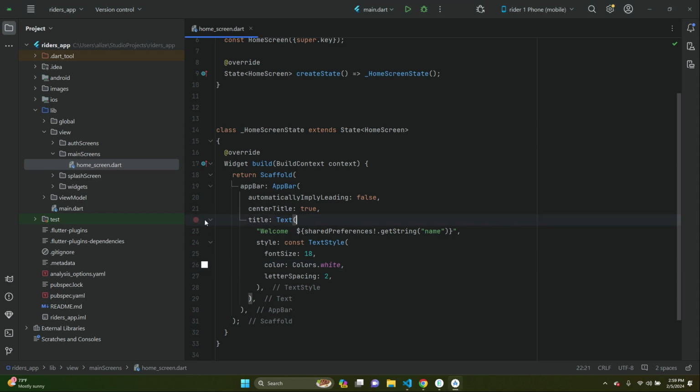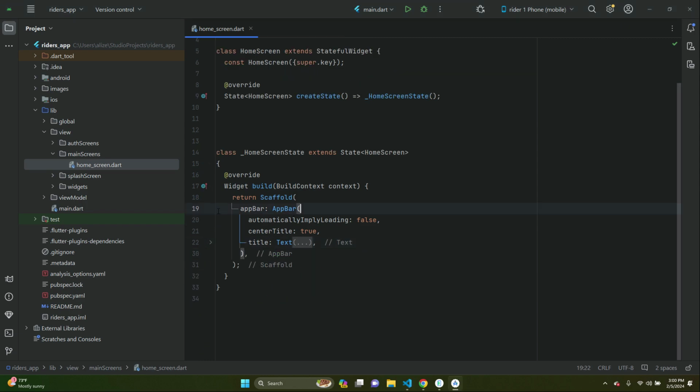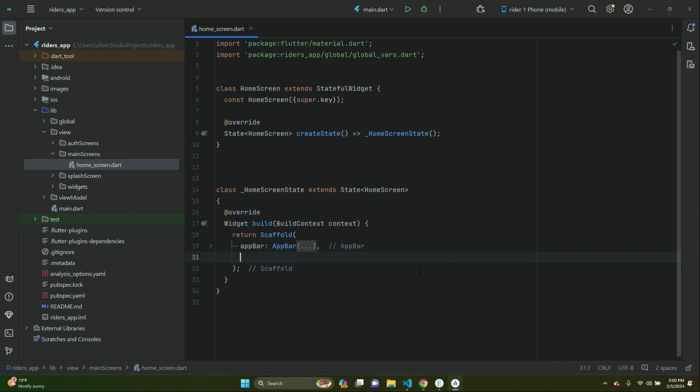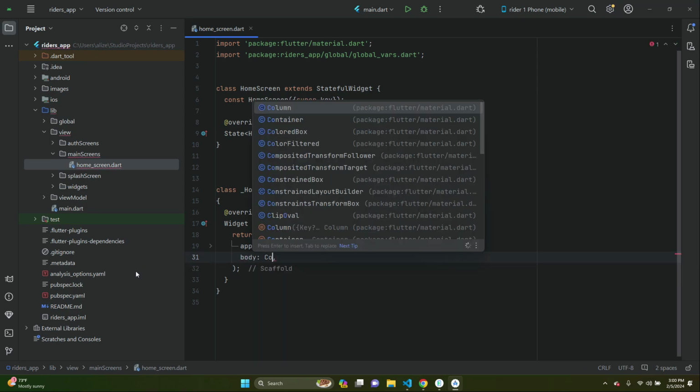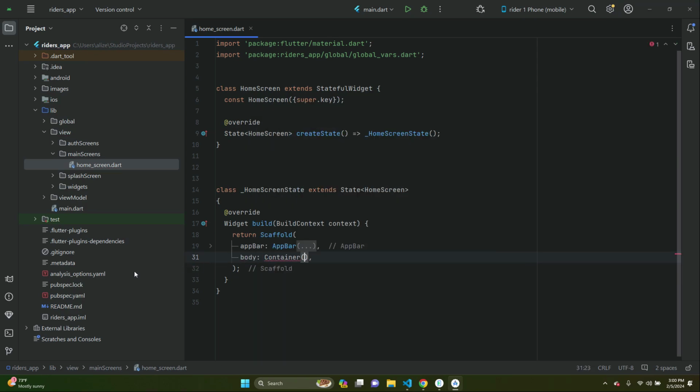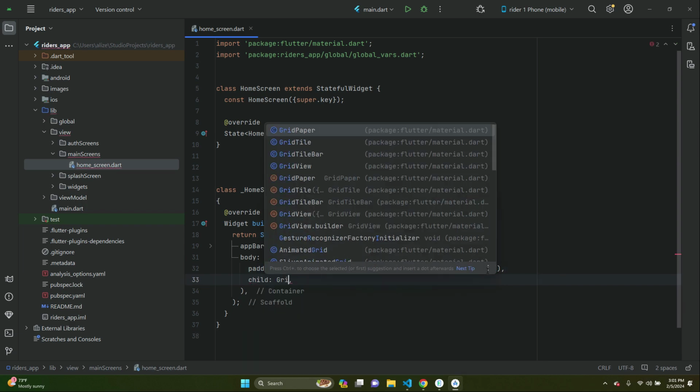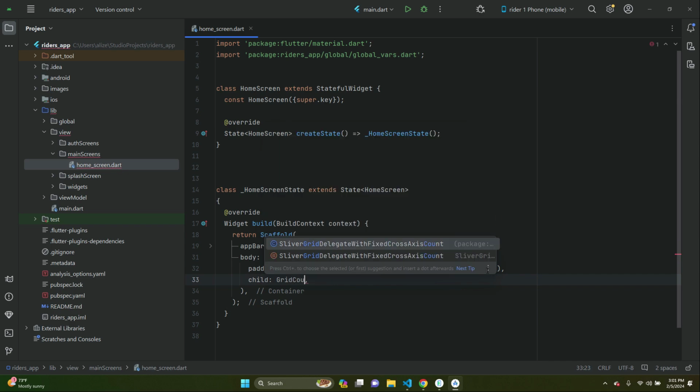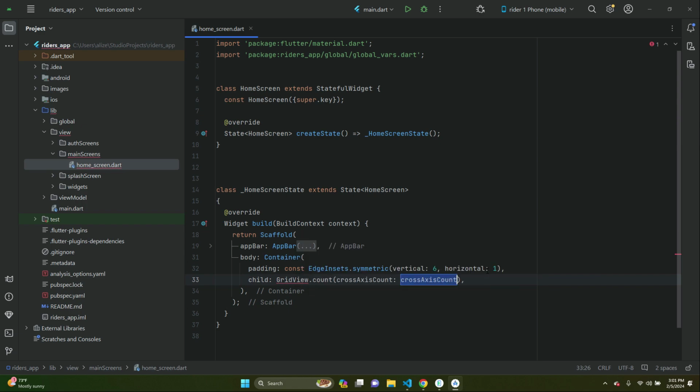After that, after the title, that is after the app bar, we will have our dashboard. We have to implement that. So we can say body container, EdgeInsets.symmetric vertical 6 horizontal 1, child GridView.count.